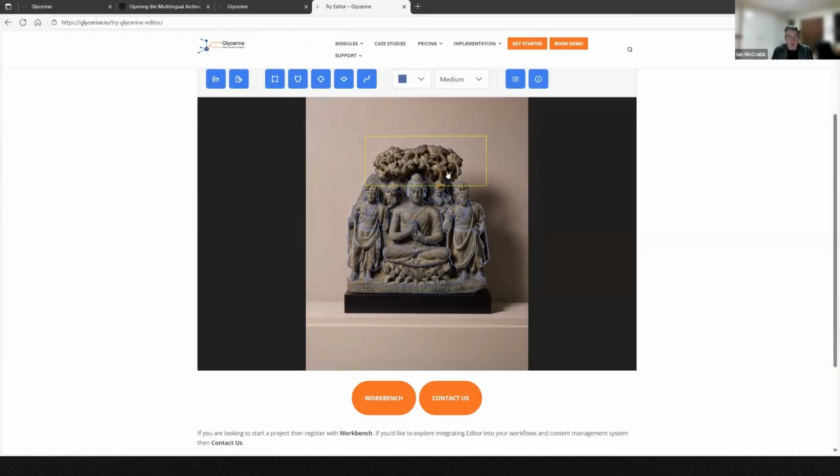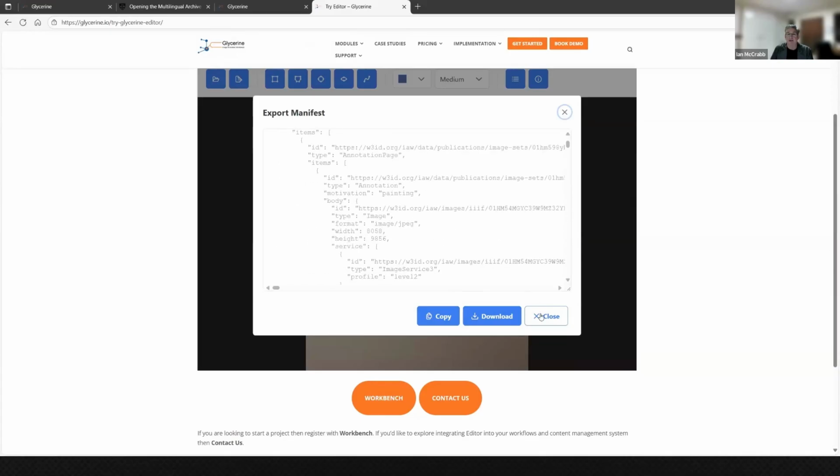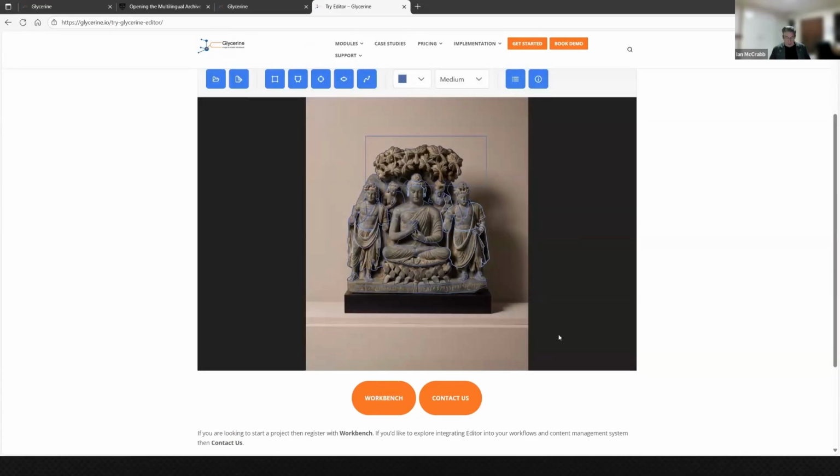So you can all try that. There's the UX out at your leisure. We've had to put a lot of work into making it really simple and user-friendly. But at this point, I could export the manifest. And if you have a look at the export, copy it or download, you'll see all the annotations are embedded in the manifest. And at the moment, for this demo, out of the box, Glycerine editor saves those annotations back to Glycerine server, which is what Young will demonstrate shortly. But in this demo, the annotations are just being saved into the browser cache.